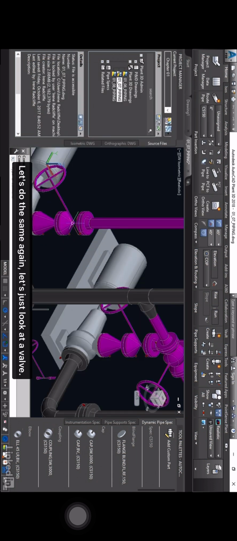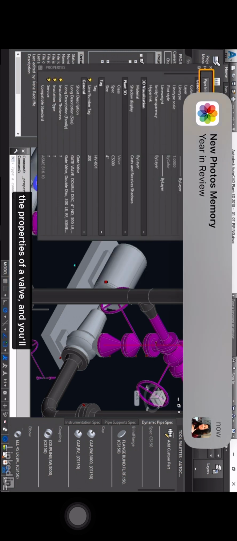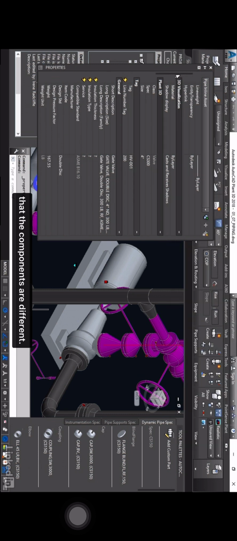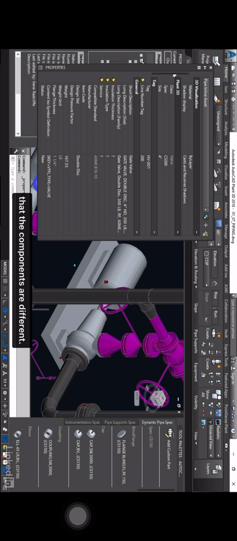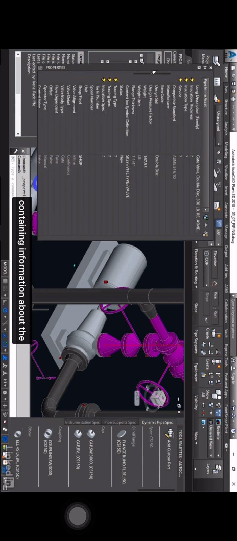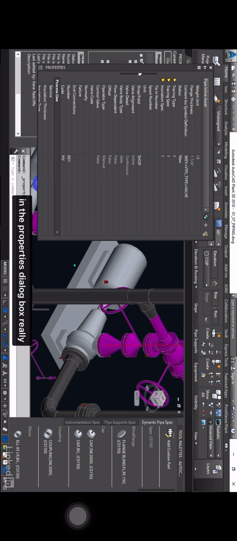Let's do the same again. Let's just look at a valve. We're going to right click, look at the properties of a valve, and you'll see that that's being shown as an inline asset. And again, let's scroll down and you'll see that the components are different. They're very specific components containing information about the valves that we have in our project. Having the ability to see all the data in the Properties dialog box really helps us by giving the ability not only to view the data, but to modify it very quickly and very easily too.